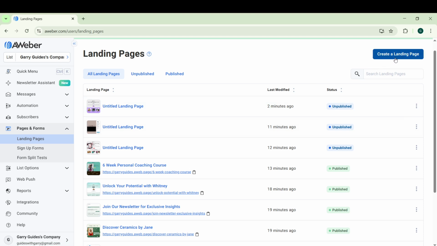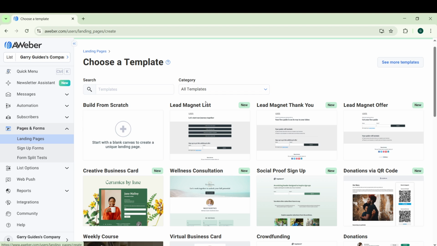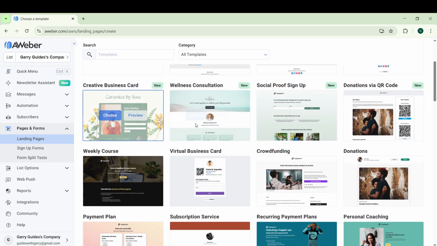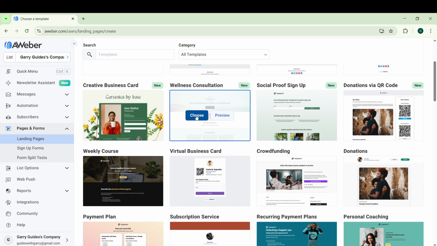Inside Pages and Forms, select Landing Pages. You will now see the landing page area where you can manage existing pages or create a new one. Next, click Create a Landing Page. This opens the Landing Page Builder, where you will choose a starting layout.